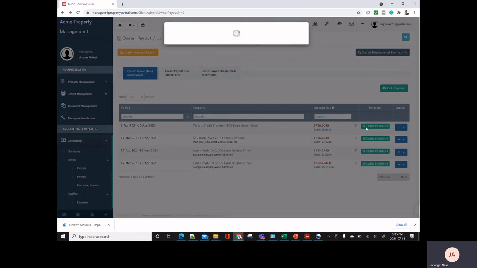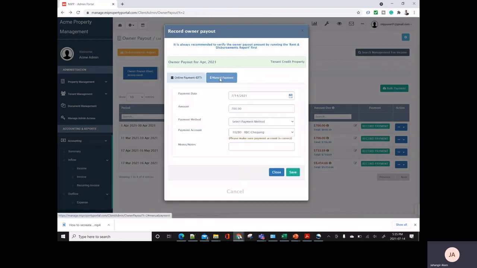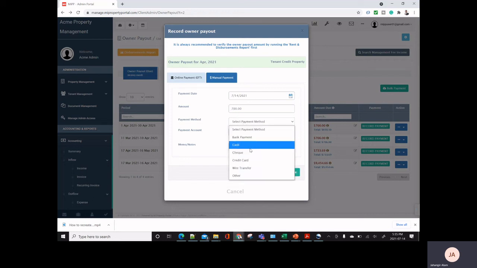If you click on one of these buttons, it gives you two options: one is online payment, one is manual payment. Online payment will only show up if you sign up for the online payment processing in our system. Otherwise, you're not going to see that. Manual payment is if you have paid the owner through bank payment, cash, or check, whatever it is, then you are just logging in the system that yes, we already made the payment.